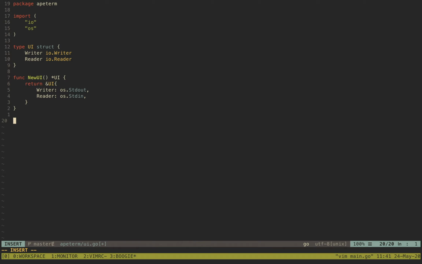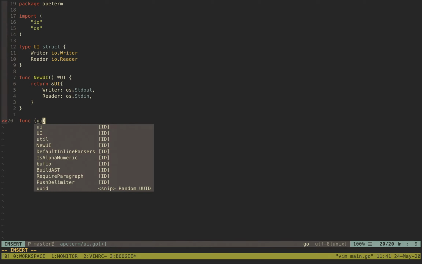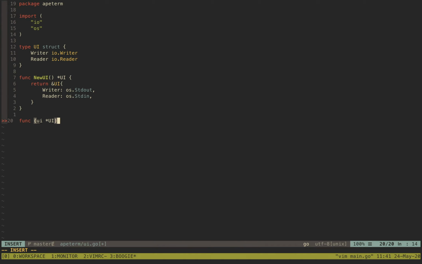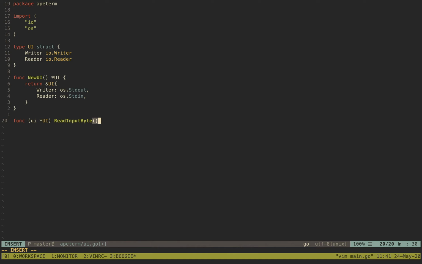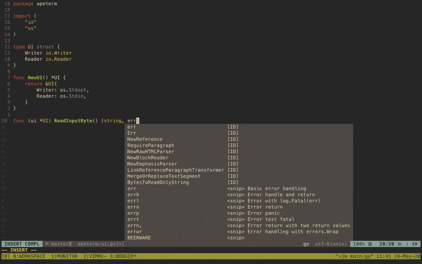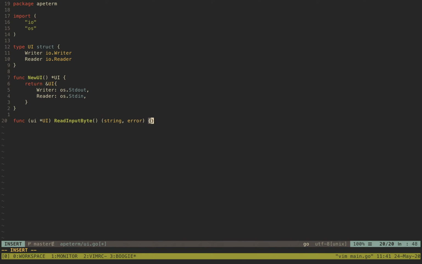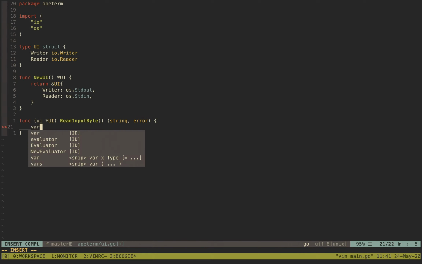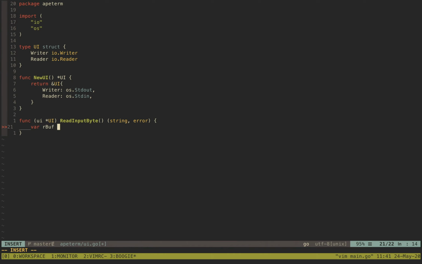So what we will do now is create a method on UI called read input byte. And I should probably rename that as string. But it's really not the point, right? I don't know, we'll see about naming later. Again, the philosophy is don't stress about it and just write something that works. That's at least the philosophy on this side of the keyboard.